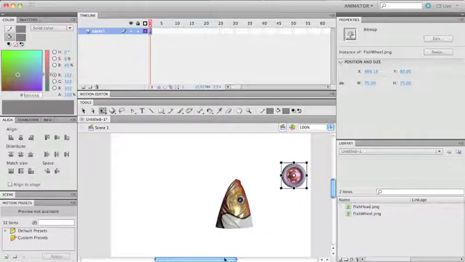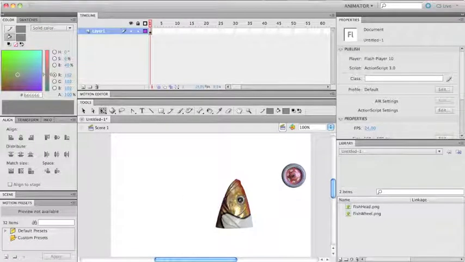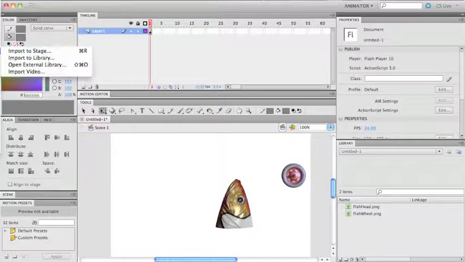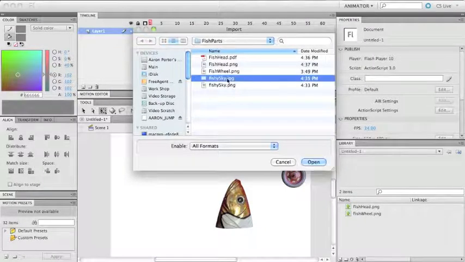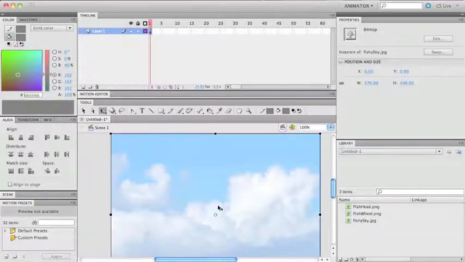Okay, I can either drag these objects to the stage here, and you can see they're appearing in the library. Or I can go over to File, Import to Stage, and that's where I can bring in the images that I want. And there they go.